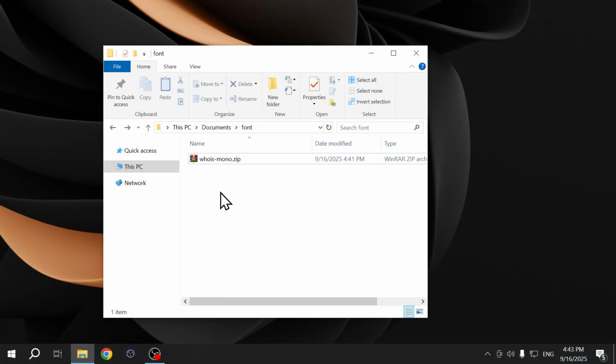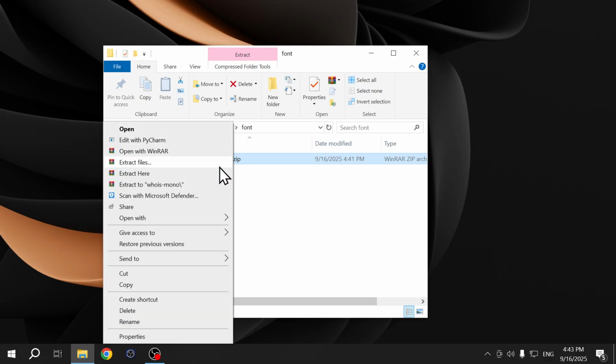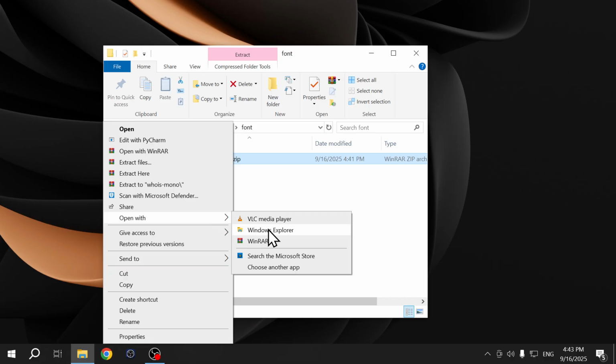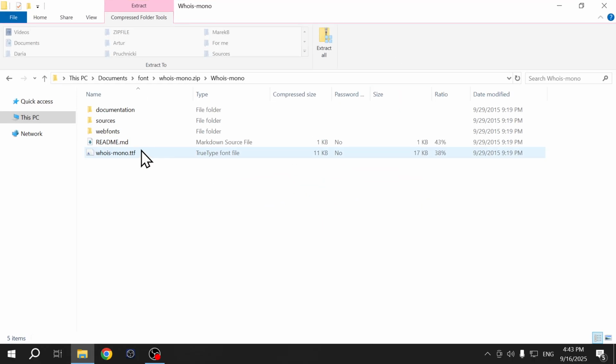First, open the folder with your downloaded font. Usually they come in zip files. To open such a file, right click on it, select Open With, and then select Windows Explorer. Then inside this file, find the TTF formatted file. This is the font that you want to install.